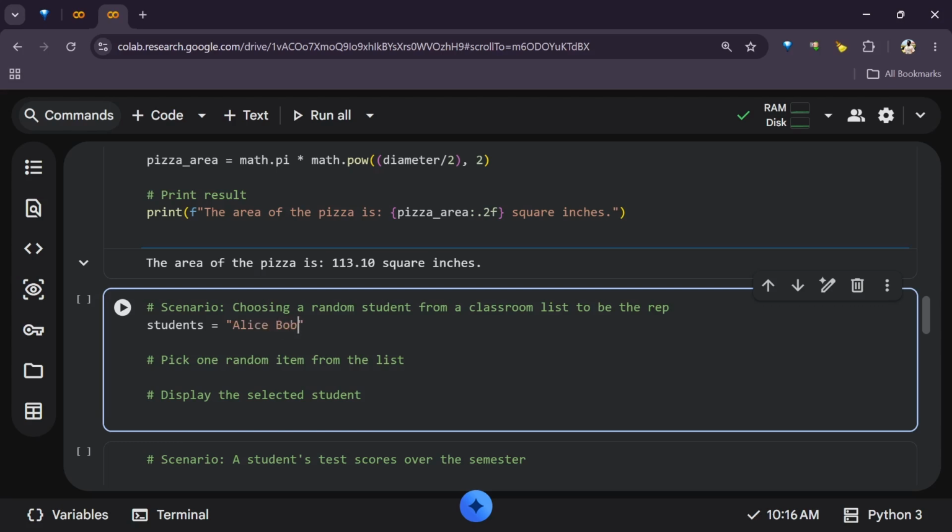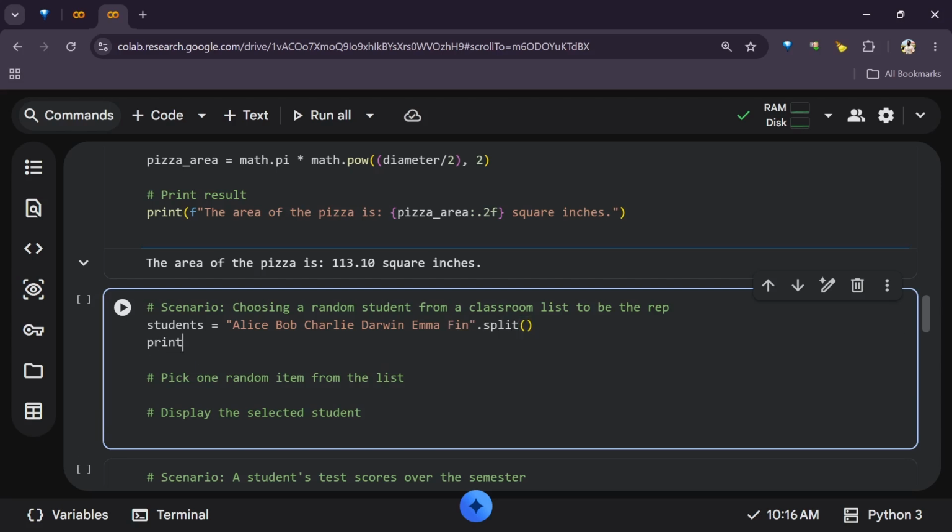Alice, Bob, Charlie, Darwin, Emma, and Finn. All right, so the split, as usual, you know what this gives us. Let me just print it below so that you remember. List of students, then students. All right, so we have the list of students.